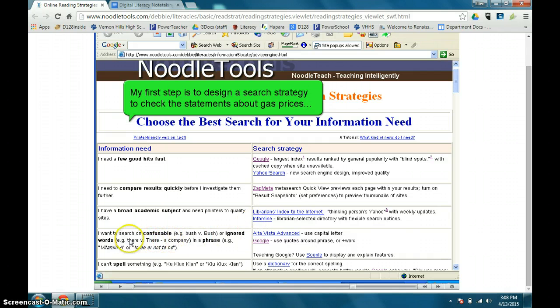I want to search confusable terms or ignored terms. So there's this thing called AltaVista Advanced. So basically what I'm trying to say is there's different search engines for different purposes, and we want to be sure that we're searching purposefully.